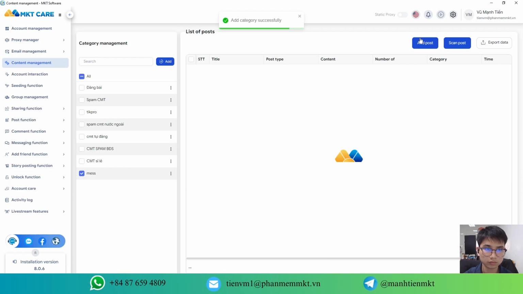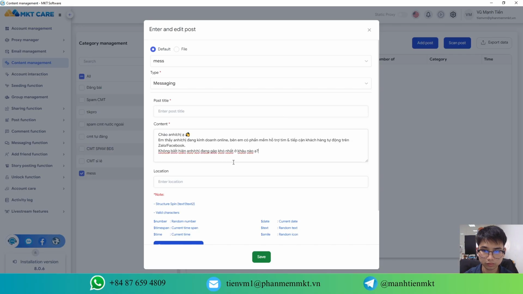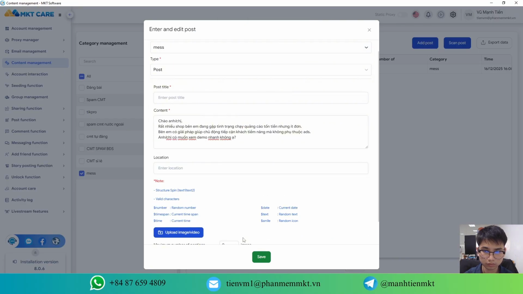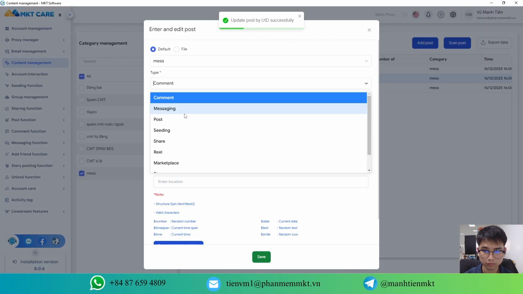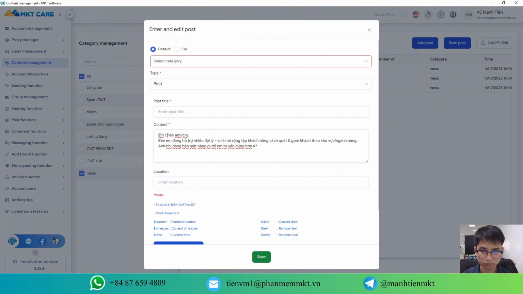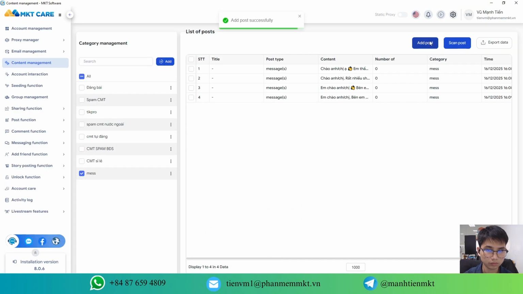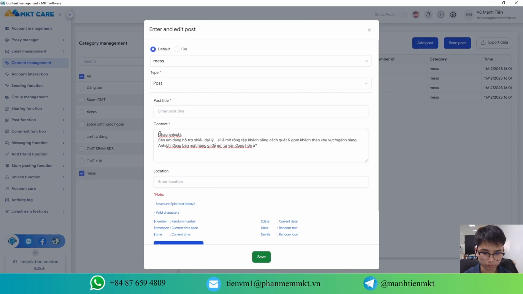Now the system begins sending messages automatically. Each account works separately. Messages are sent with natural delays, just like a real person switching between chats. From Facebook's perspective, this activity looks completely normal.